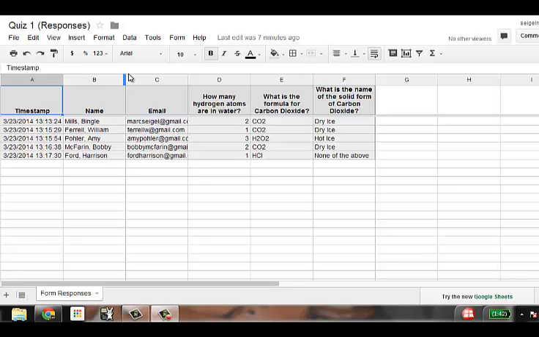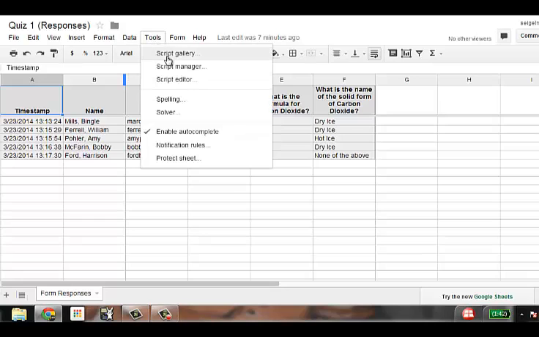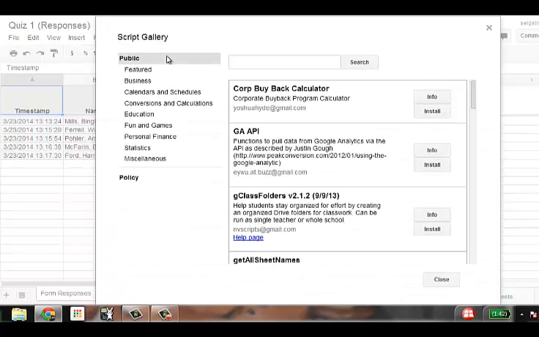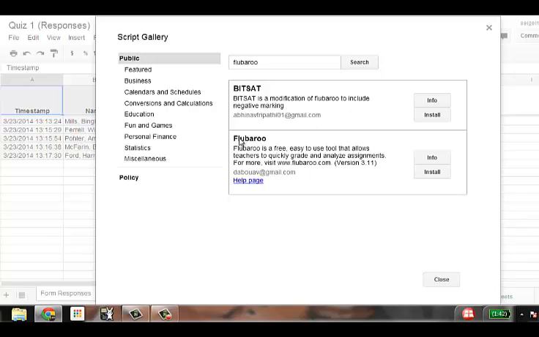questions by hand. So what you're going to do is go up to Tools, and go to Script Gallery. Now, if yours has updated, your Tools menu will now say Add-ons instead of Scripts. So I'm going to come to search, and I'm going to type in Flubaroo, F-L-U-B-A-R-O-O. And I'm going to click search. And I'm going to see that Flubaroo pops up here, and I'm going to click install.